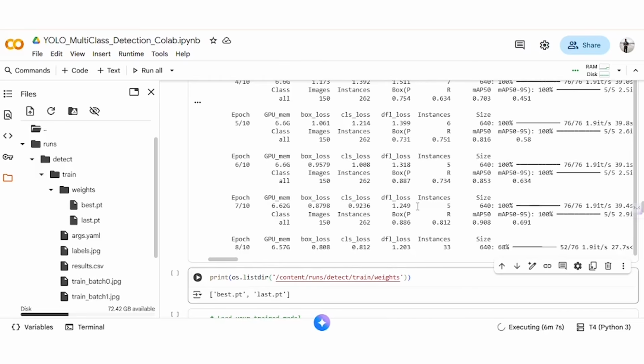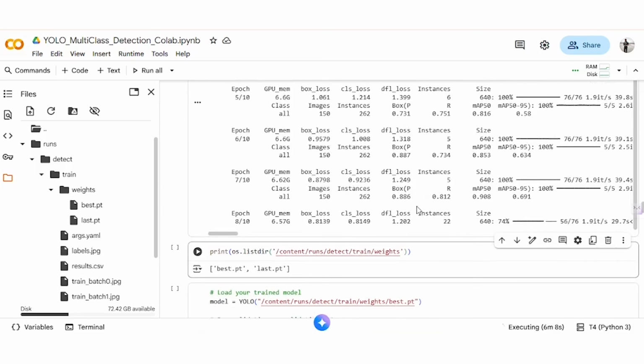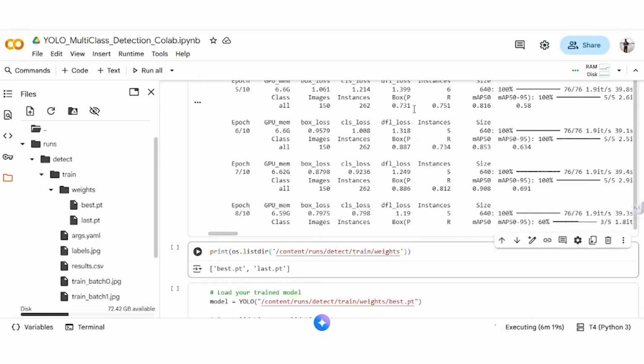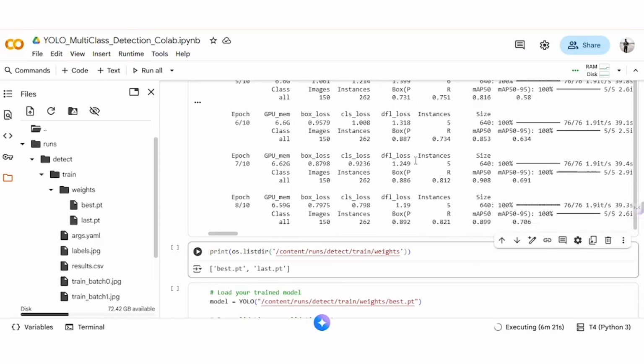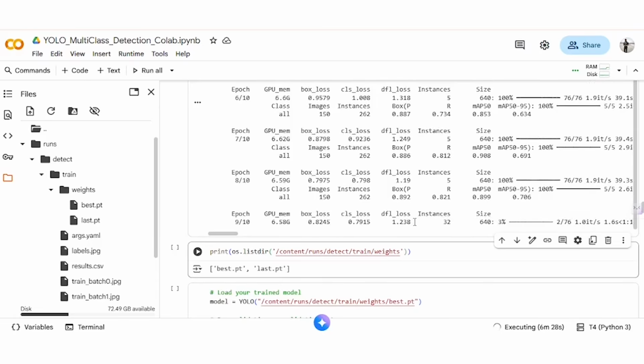Let's wait 2 more epochs and then we'll see. We can see the losses are decreasing: 1.399, then 1.318, then 1.249. So we can see the model is getting trained. Okay, 9th epoch we have reached.